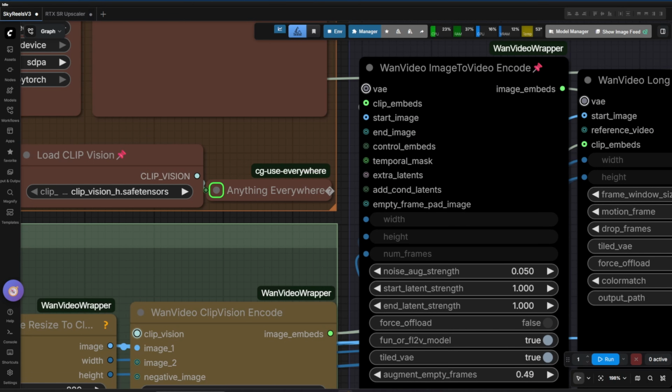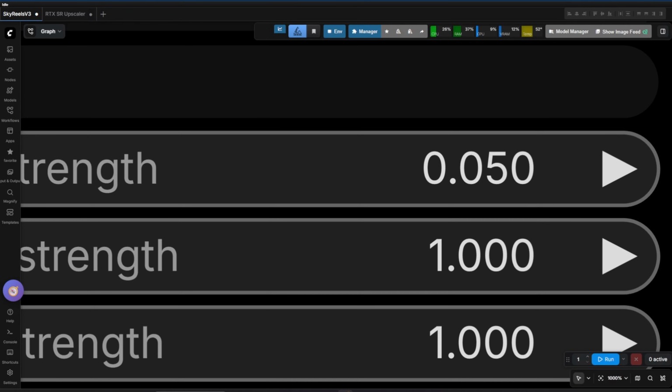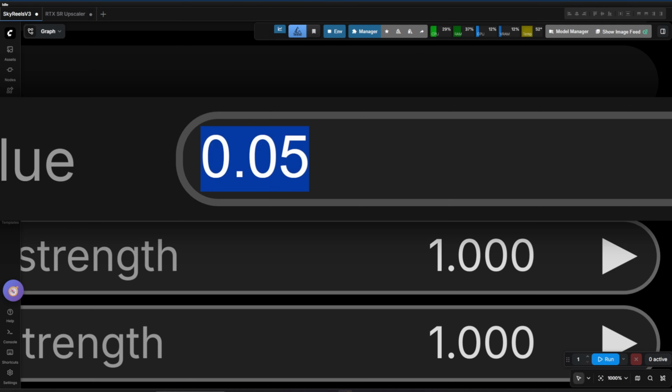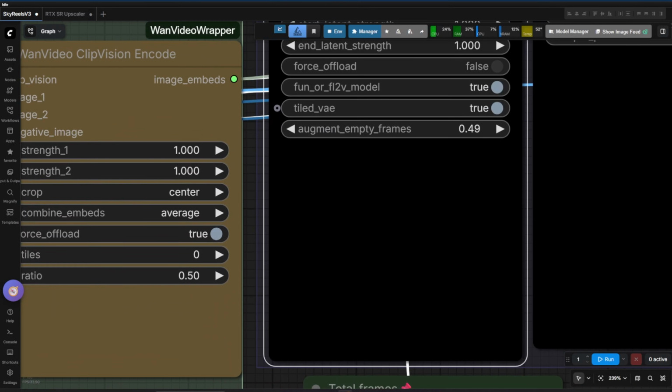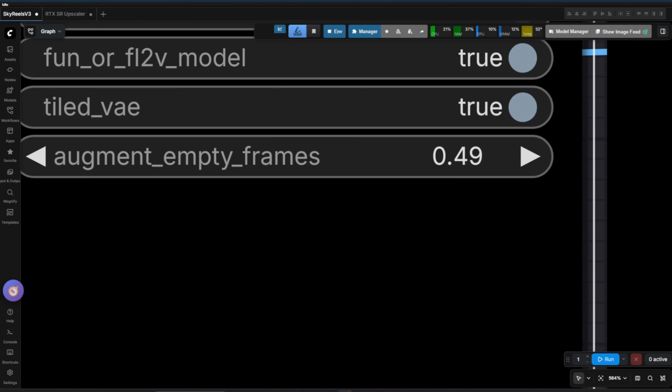This node takes our initial image and converts it into latent space, which is basically the language the AI actually speaks. I've added just a tiny bit of noise here. It gives the AI a little creative wiggle room, so the movements don't look stiff or frozen. Next, I've set the tiled VAE to true. It processes the image in small tiles rather than one big chunk.